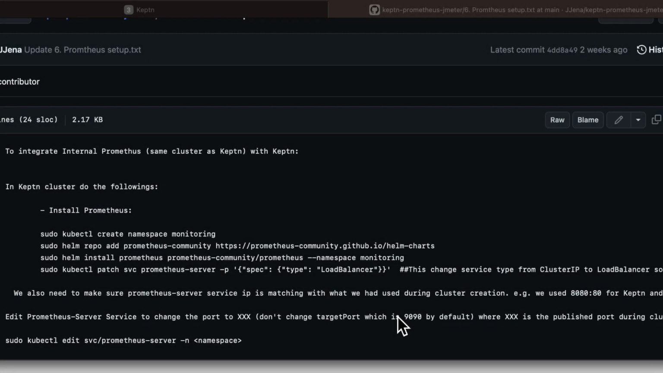Again. So this is the last video in our Keptn JMeter Prometheus series. In the last two videos we have seen how to install Keptn, and then in the second video we saw how to use Keptn to execute JMeter load tests. And in this final video, we will see how to install Prometheus, and then how to integrate JMeter with Prometheus, and finally automatically use Keptn to evaluate the load test.